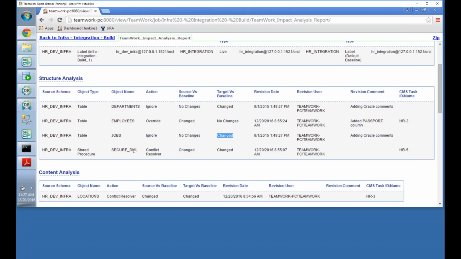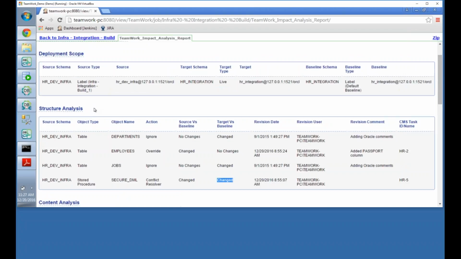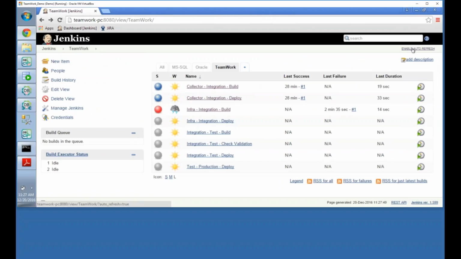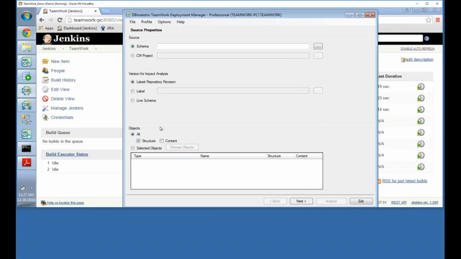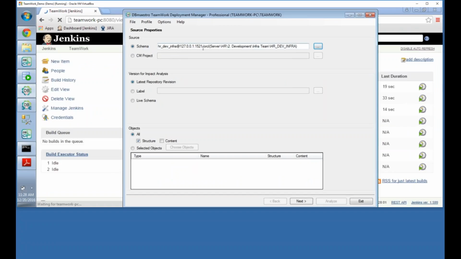And then here's my stored procedure. It says it has a change in the infra that I'm trying to promote, and I'd already promoted a change from collector. So it says I have a conflict. And then I did the same thing with the locations data. So to fix that, what I can do now is come to Deployment Manager and pick the same options. I was trying to deploy from infra, so that's my schema. I was trying to do latest revision.